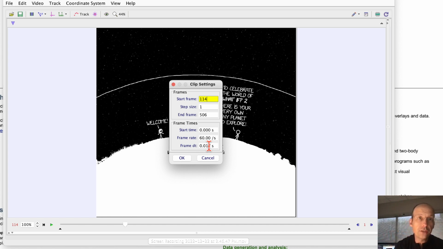You can actually change this. If you have a slow motion video and you want to analyze it in real time, you can change the frame rate to what you think it really should be. But that's just what the video says the frame rate is.